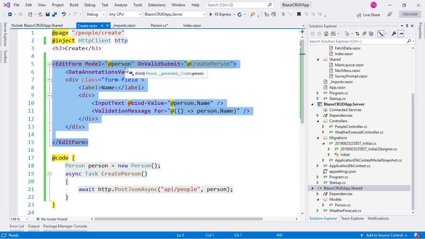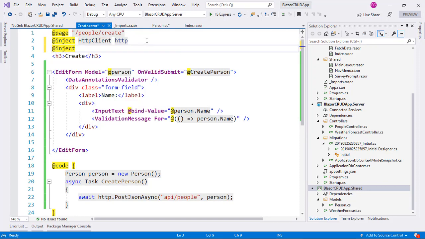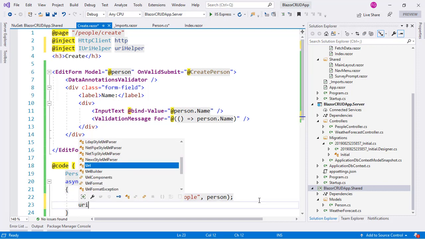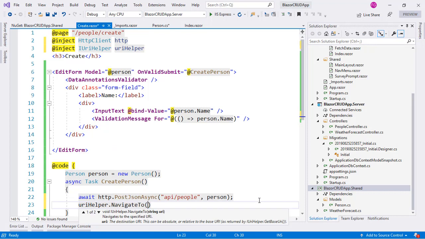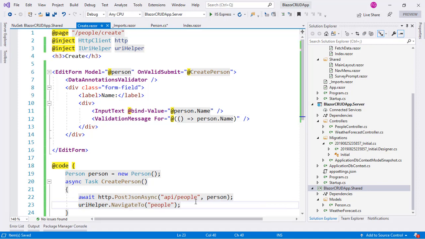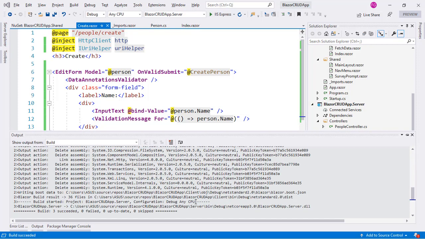Finally, we want to be able to redirect the user to the index component after they finish creating the person. For that, we need to use another service that is called a URI helper, and we will store it in the URI helper variable. And with that, we can redirect the user to another URL. For that, we're going to say navigate to, and we will say people. And that's it. Now we can compile our application, and we can go back to Google Chrome.